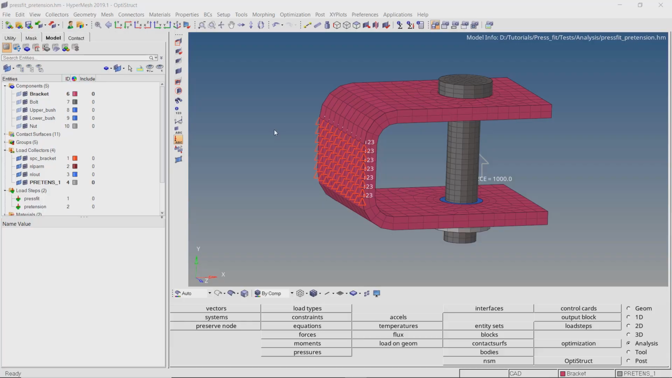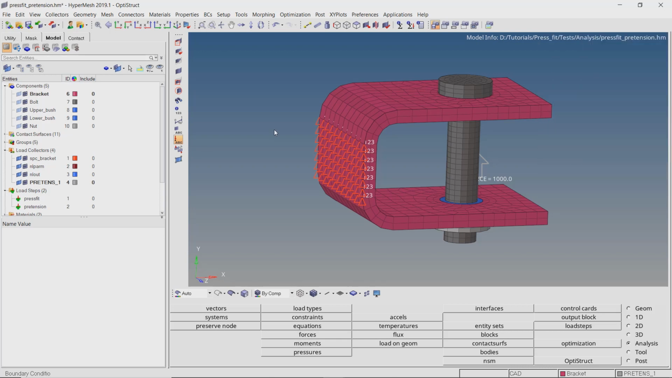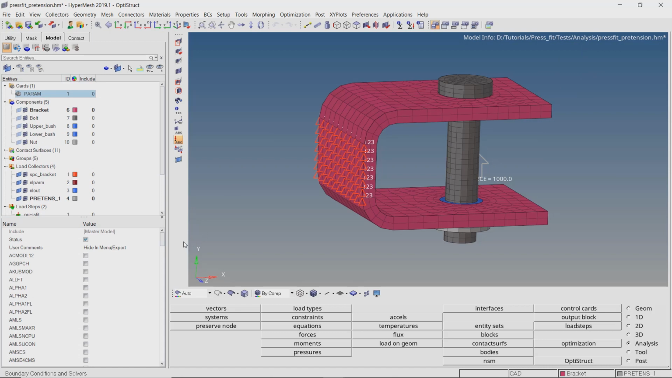We will create some additional control cards to extract specific outputs from the analysis setup. These cards will also help to run the analysis more efficiently and reduce the overall solving time. Press Ctrl F and search for parameter card. Add it to the model. Search for check element and set it to no. Let's set expert nonlinear to contact stabilization.